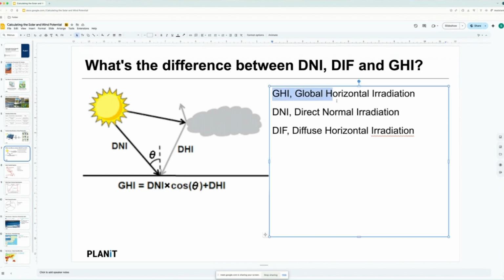One is global horizontal irradiation. Another is direct normal irradiation. And the third one is diffuse horizontal irradiation. Which one do we use? Usually, if you go to a database, you will have three different types of irradiation. Which one do we use? We use global horizontal irradiation almost always. Just remember that: global horizontal irradiation.